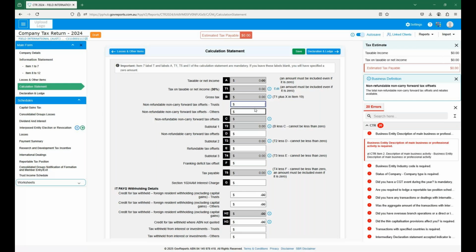Right. The main thing is that when we all work on the tax returns, the errors are what we need to clear up before submitting to the ATO. As you all know, GovReports makes sure that only error-free tax returns can be submitted to the ATO. With an error, you can't submit to the ATO or send it to your clients for authorization.